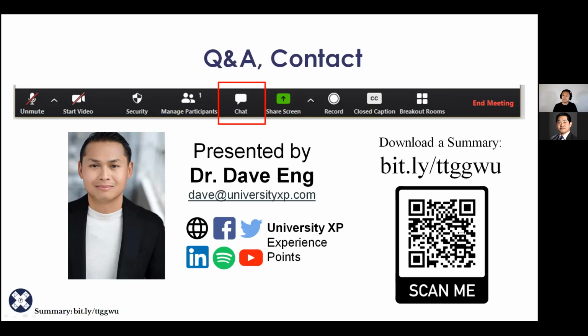That's great. And I think this is more of a question which I have also thought of. When we look at University XP and all the work you've done, someone has asked in the chat, how do you find the time?